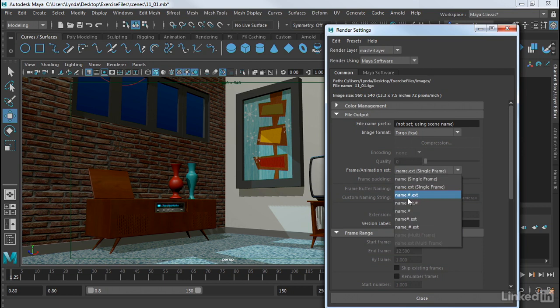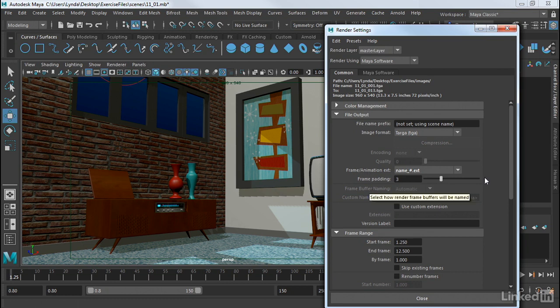Now what they have is a name, a pound sign, and an extension. And really all they're doing here is just rearranging the order of these. So you just pick the one that works well for you and go with that. So if I pick this one here, you'll see that it's rendering from here to here. And then we also have frame padding, which is really just the number of leading zeros. And you can see these again increase or decrease as I scale this up or down.